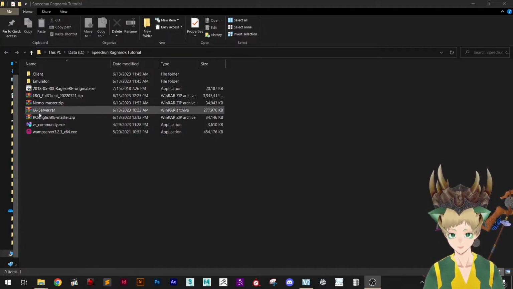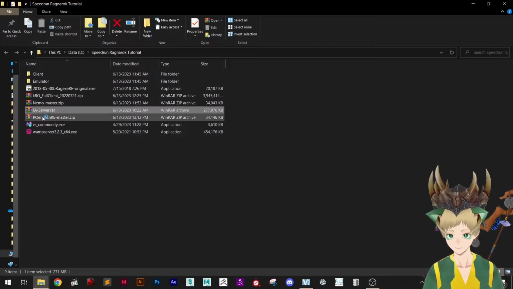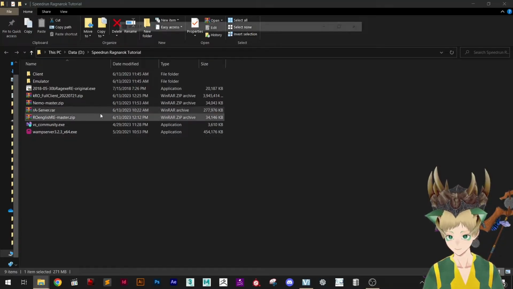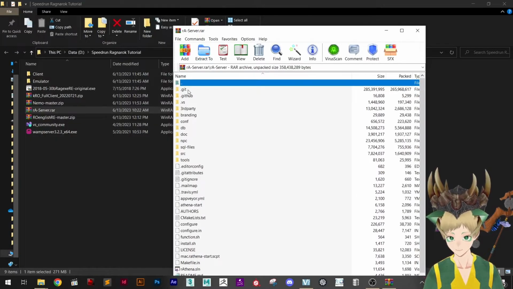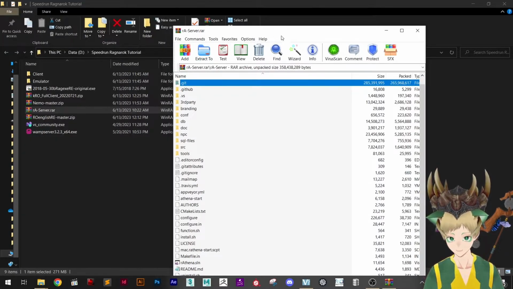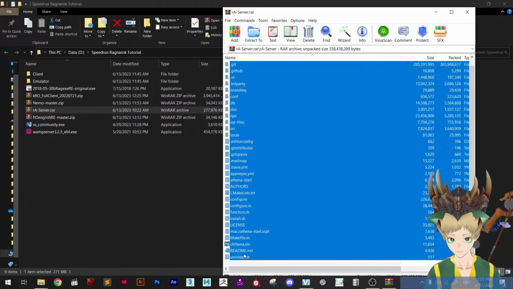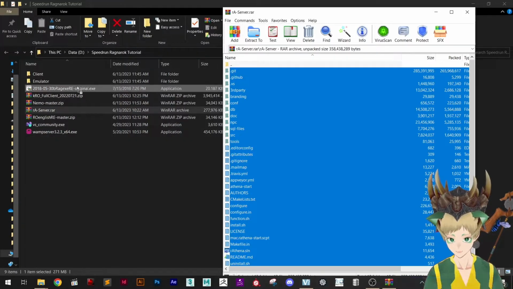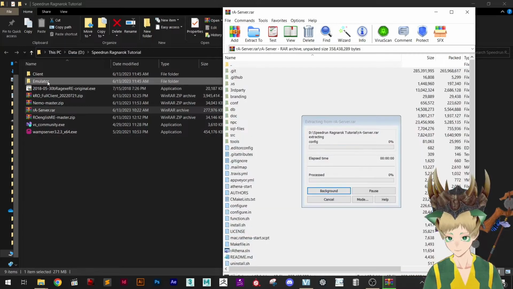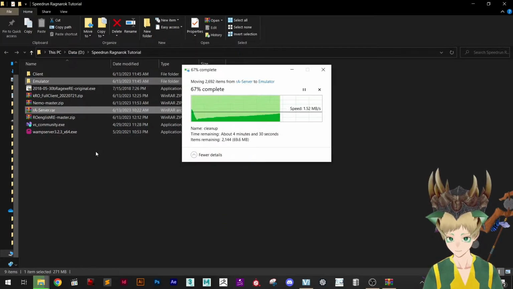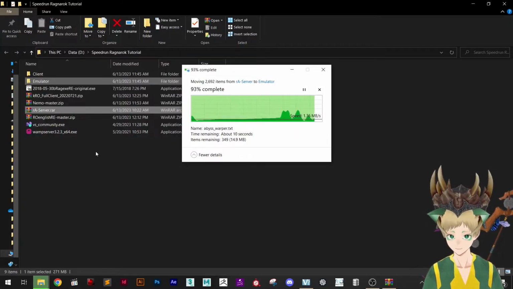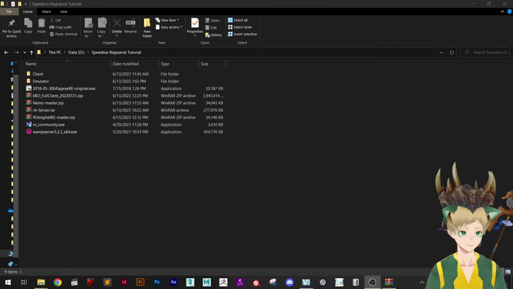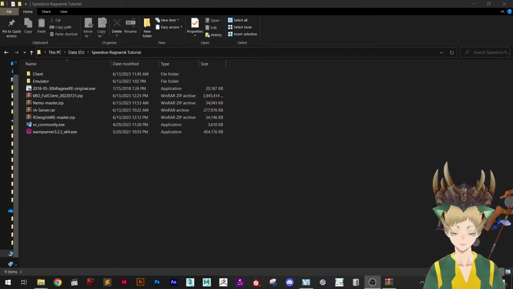We are going to extract these files right here from the rAthena server.rar. Okay, select everything and extract inside the emulator folder. Okay, we have finished extracting the files.